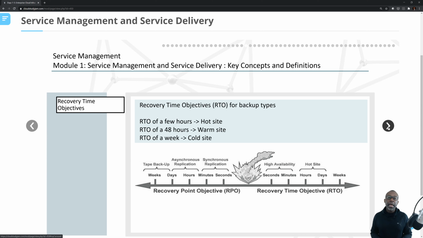And then with the cold site, that's basically a site where you need to get the data, set up the system, and get the data from a backup that was taken previously. So cold sites can take days and weeks to set up. The bottom line is there are options, and depending on your risk tolerance, you may choose one or the other.